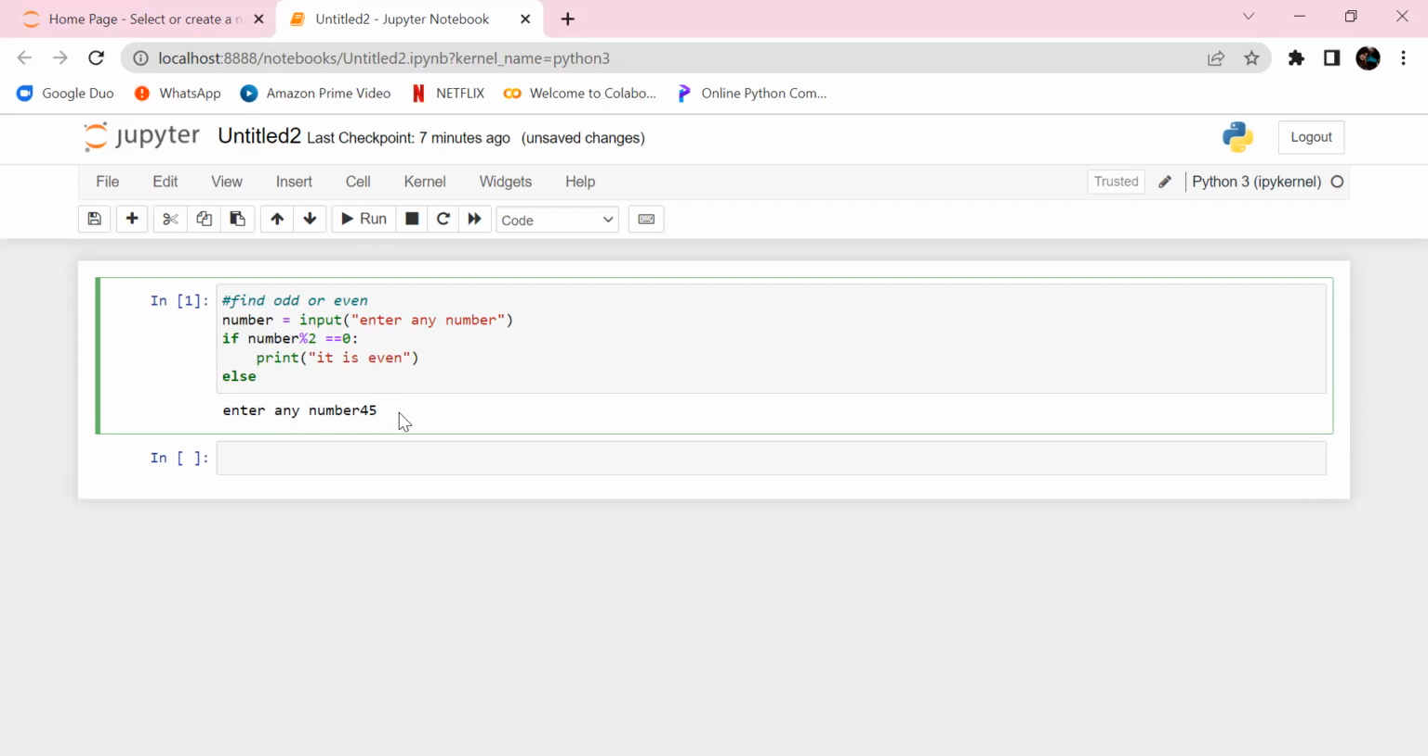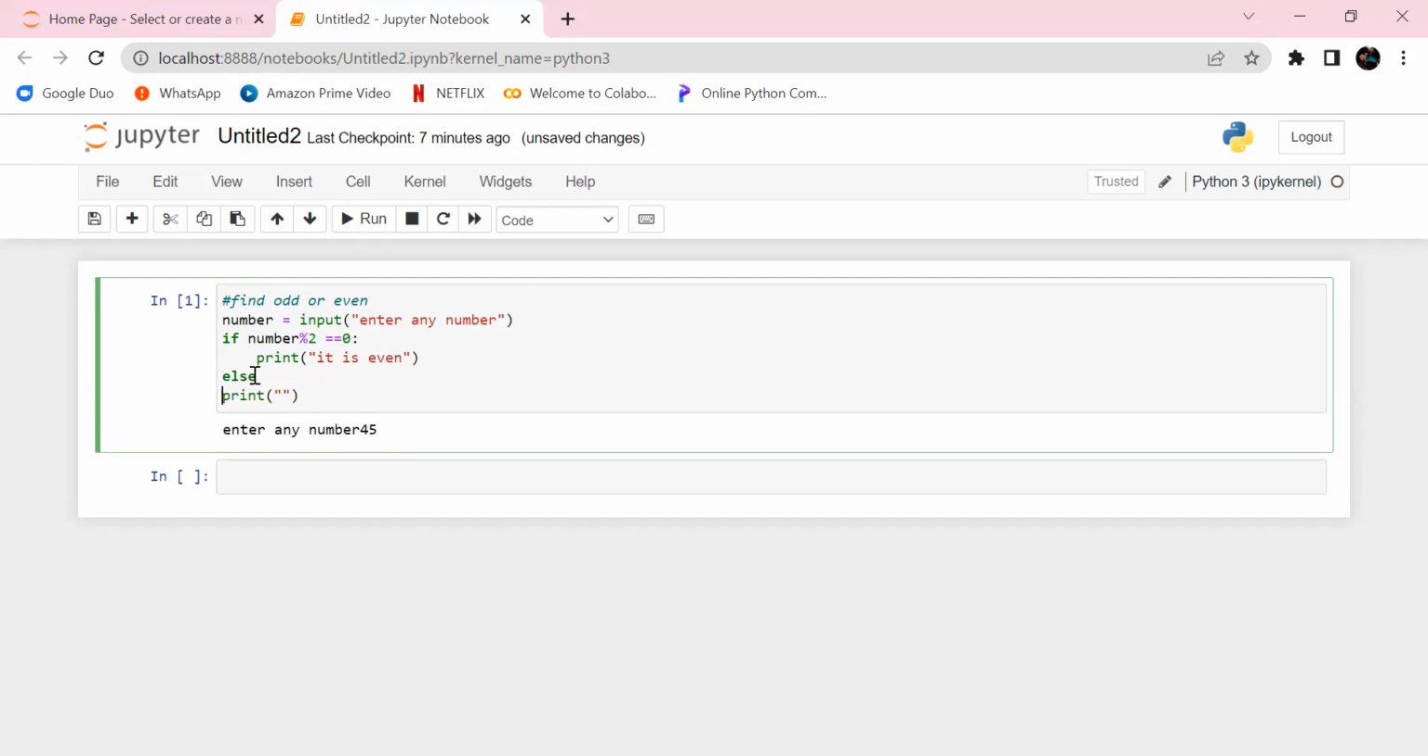Should I write number equals to 0 in else? No, you have already written it. In the else block you need to just print. Print, brackets, double quotes. You should print on the new line. Print: it is odd. So should I run this now?